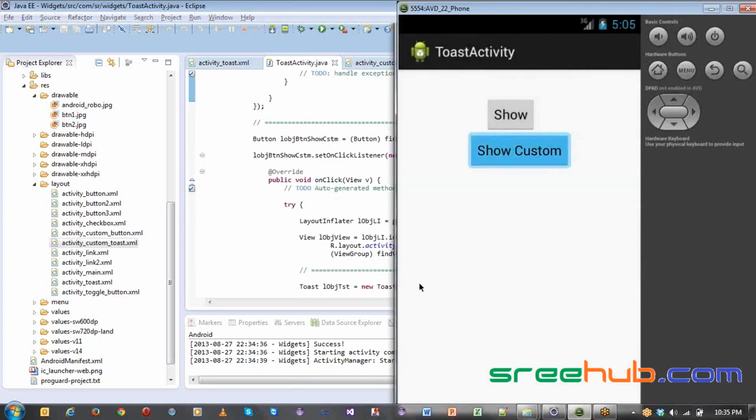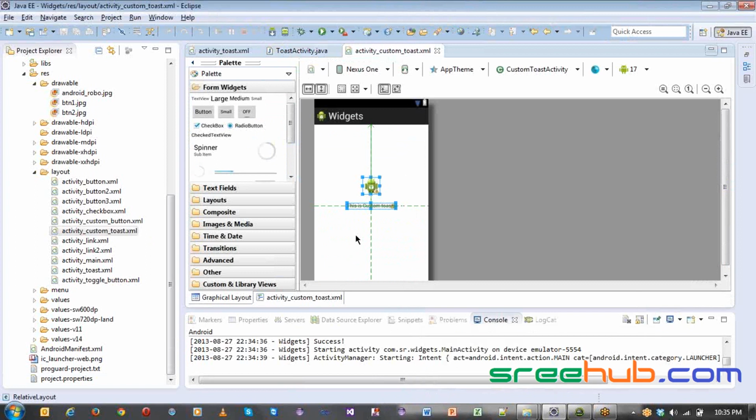That's fine. When I click on show custom, you can see this. Doesn't matter why it is shuffling; it all depends on how you are arranging the controls. Now you can see it will show for some time. This was a complete activity window, but you are getting only a few things that you want.